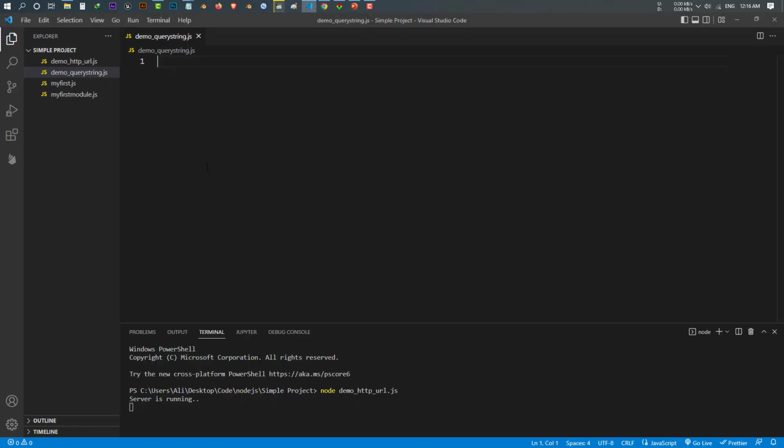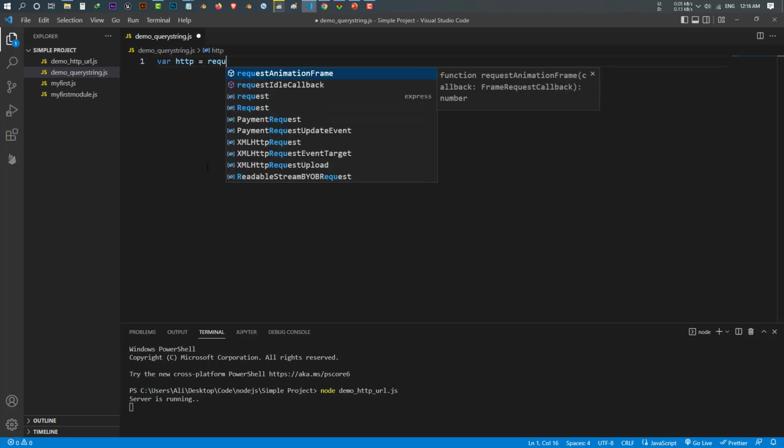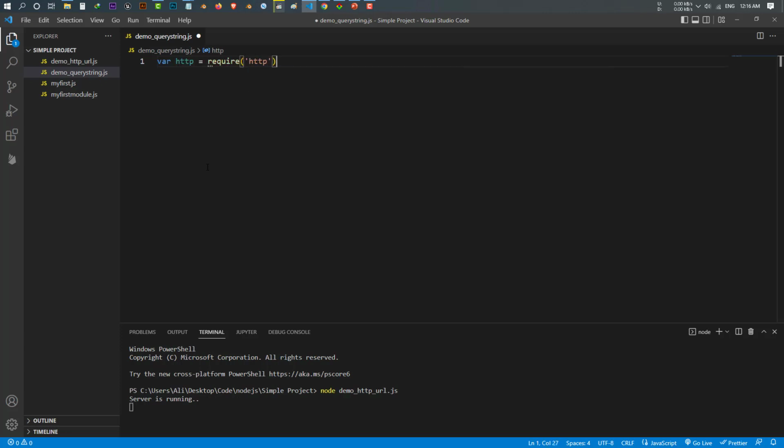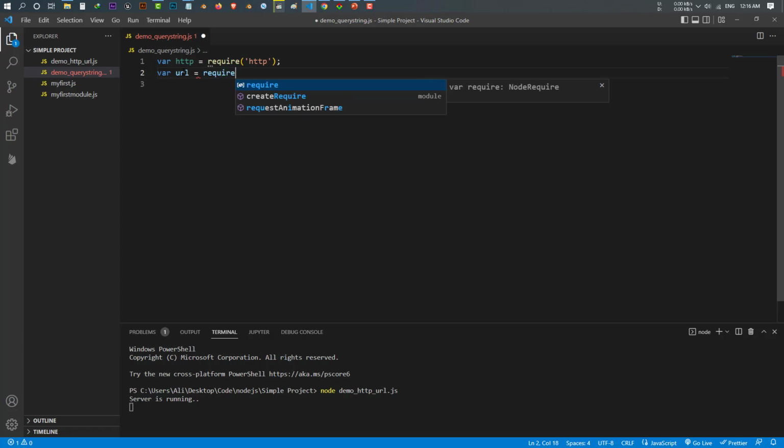So just like before, we require the HTTP. We include the HTTP library, and after that I also want to import another built-in library, which is the URL. Require this one. Now I imported two modules. The first one is the HTTP and the second one is URL, which allows us to split the URLs.